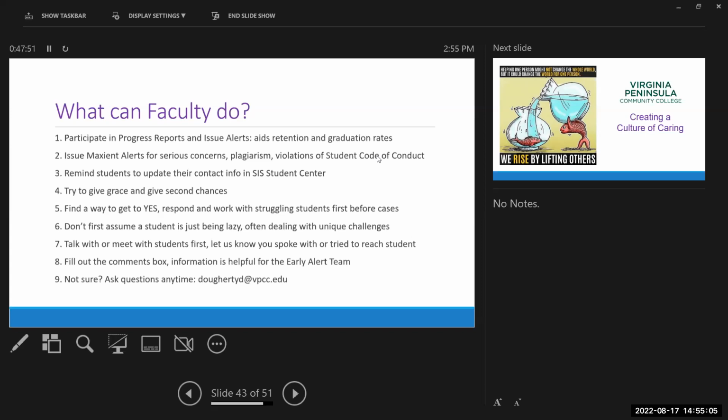Definitely would like faculty to talk or meet with their students first. It's helpful for you to reach out to students that are having issues in their classes first, and then if it needs to be escalated, that's something helpful. And then issuing a case or an alert at that point and giving us comments about what has already been discussed or what you've already done to try to reach out to the student if they haven't been responsive. That kind of thing is helpful, but definitely trying to make that first step yourself and reaching out to the student is great. Oh, and then filling out the comments box, I already said that.